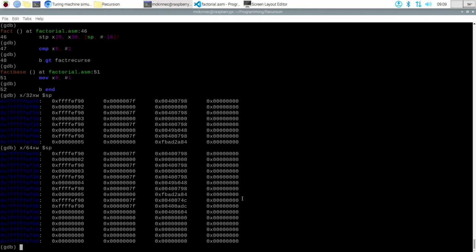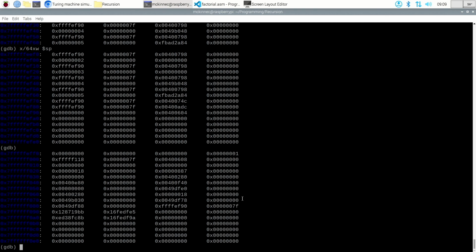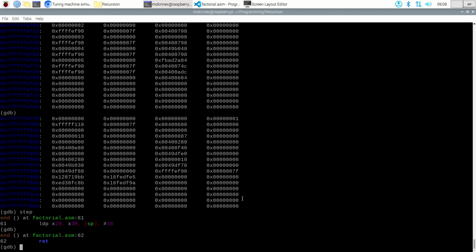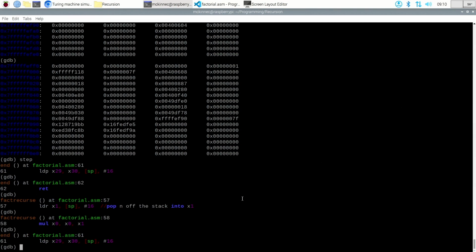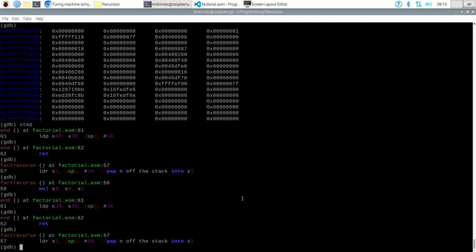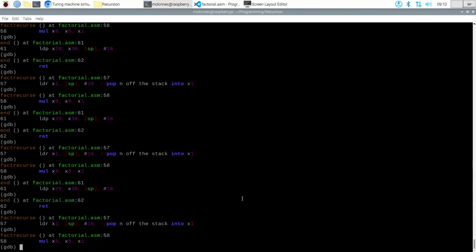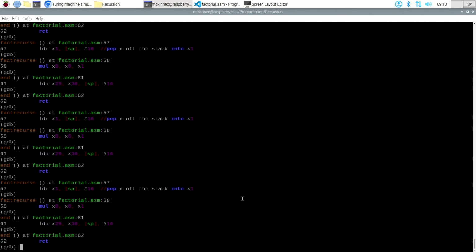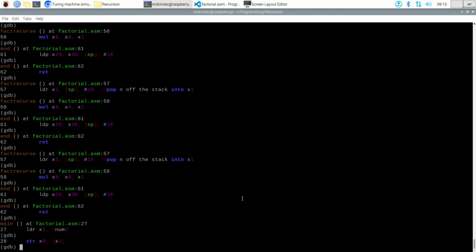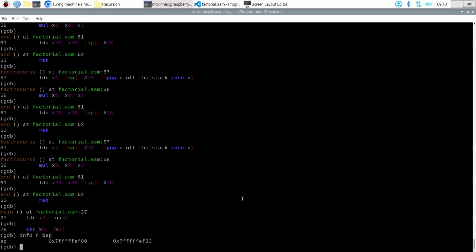And oh, sorry, I need to step. Okay. Then I'm returning, popping, multiplying, popping, multiplying, exiting, pop it, and then I'm done. I'm back out of the factorial function. And where is my stack pointer? It has been returned to 80, which is what it was before I went into this factorial rabbit hole.